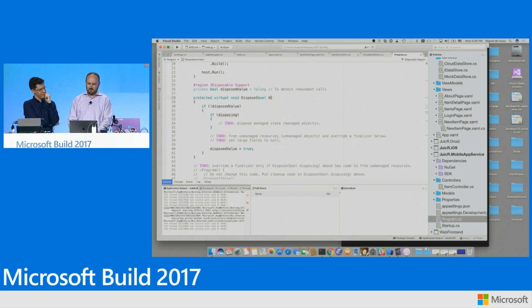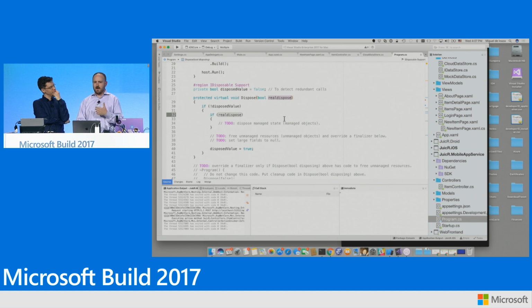So Command R. Let me go back here. Command R, just like you said. There. Real dispose. So anyways, refactoring, renaming. It's nice. It's powerful. Thank you, Roslyn.